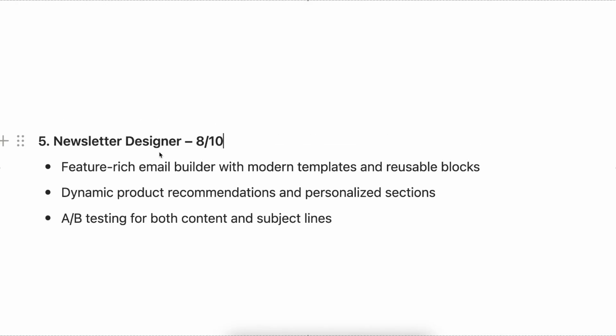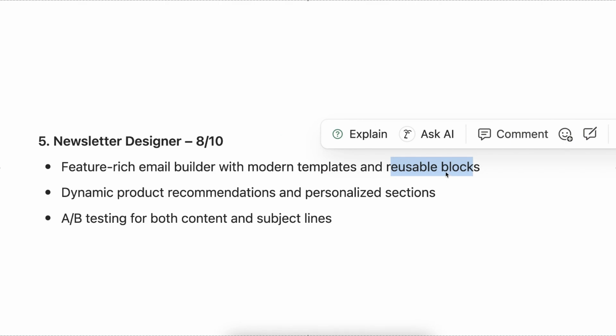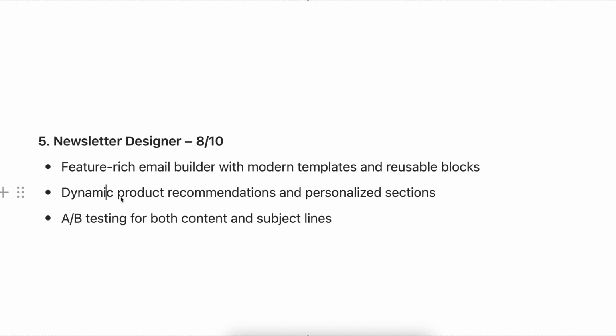When it comes to Newsletter Designer, it's a feature-rich email builder with a lot of modern templates. You'll have most of the blocks that you need, and they are reusable as well. Also, if you're selling products, then you have dynamic product recommendations and personalized sections. There's also A/B testing for content and for subject lines. So it's a pretty decent builder. I do maybe prefer some of the other email marketing builders, but this has quite a lot of different features, so I'll give it 8 out of 10.